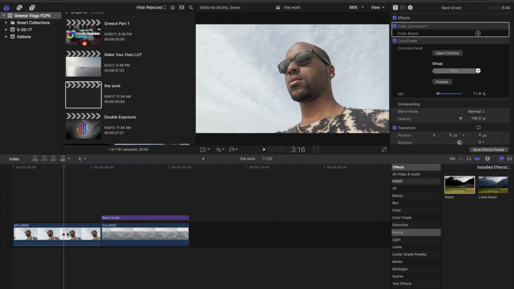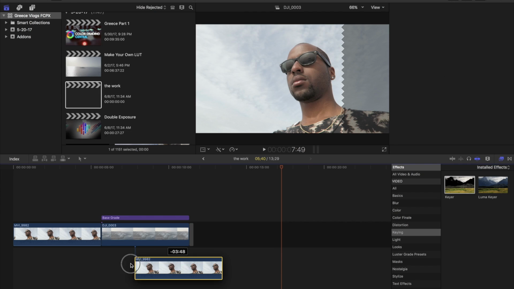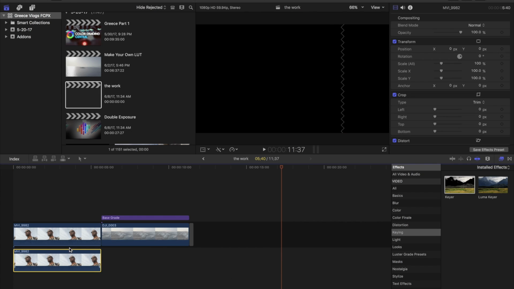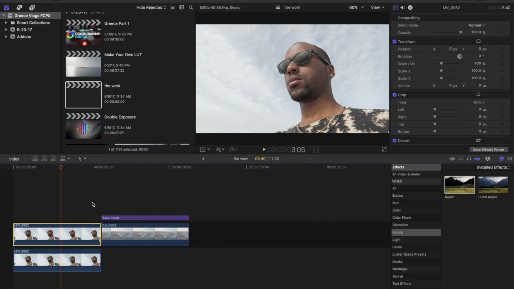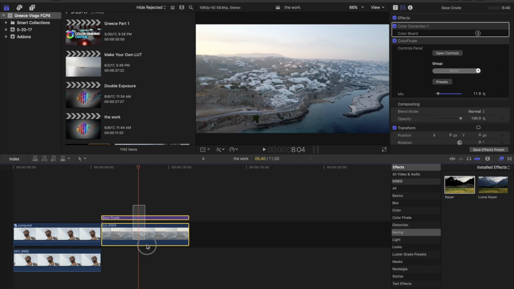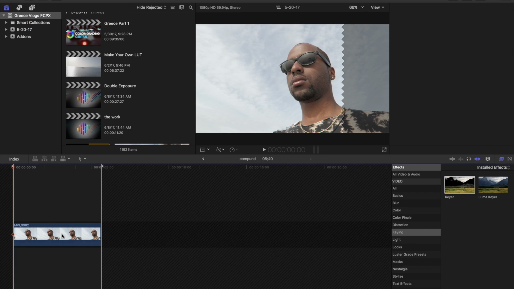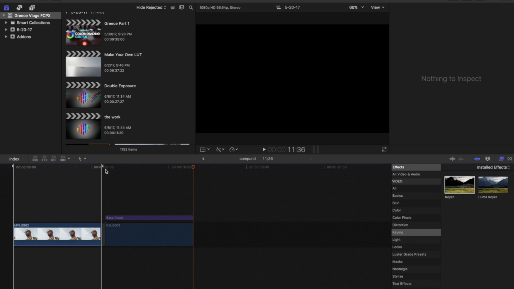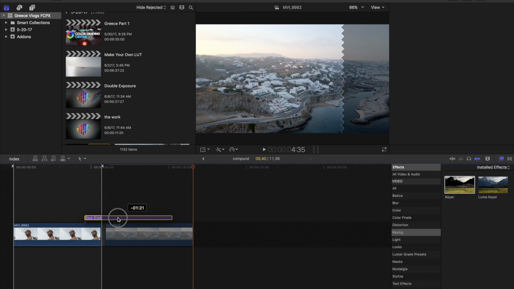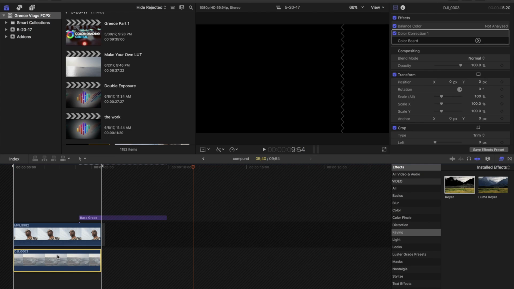So first, just go over and copy our first clip and paste it, then just stack them. And then we're gonna go ahead and create a compound clip. After that, we're just going to go ahead and cut and paste our second clip into our compound clip. After that, go ahead and stack our second clip under the first and then disable it so that we can just concentrate on our first clip for now.